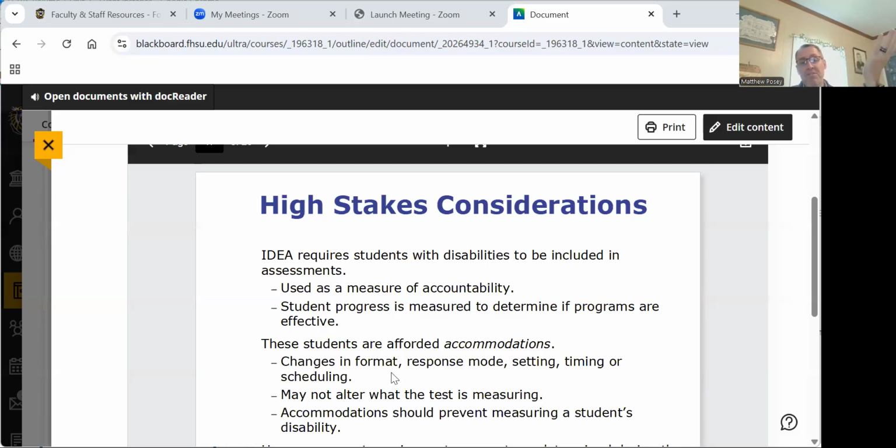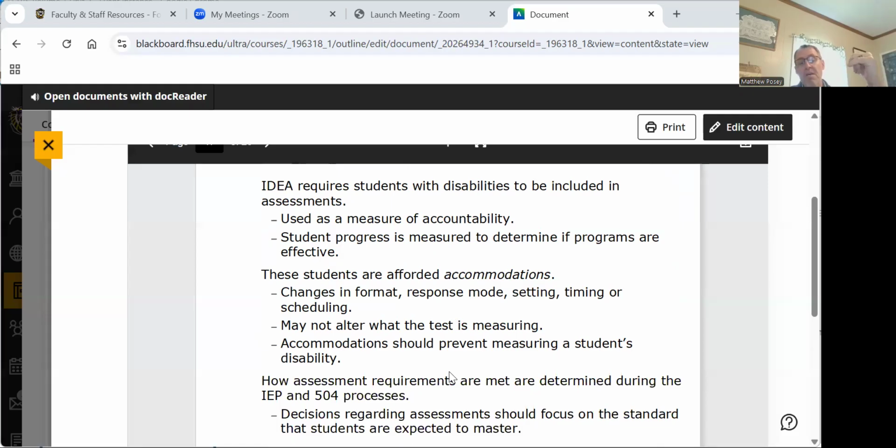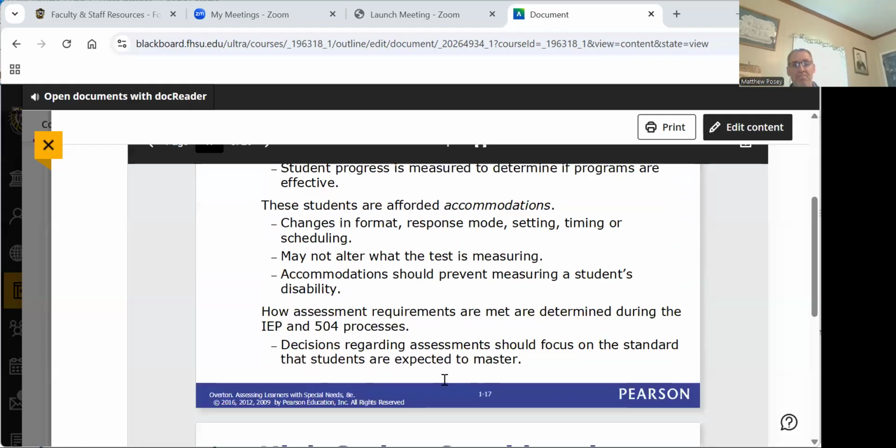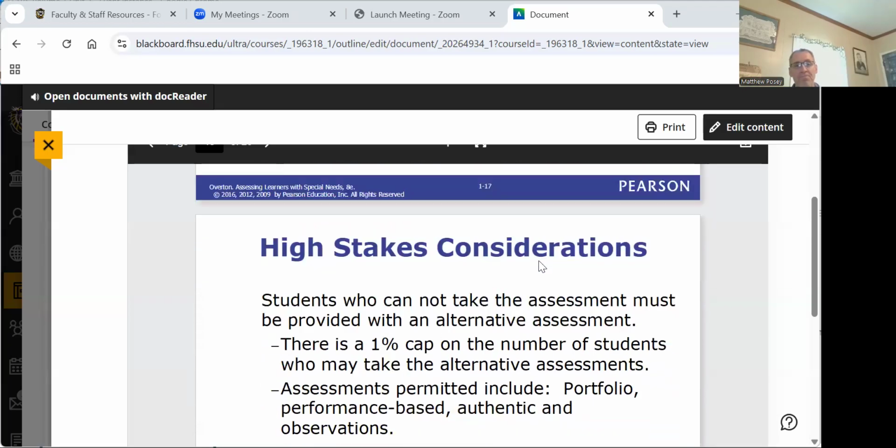It could be anything: changes of format, the mode in which they respond, the setting where they are administered, or timing or scheduling. We just cannot alter what the test is designed to measure. Accommodations should prevent measuring the student's disability. Same thing when we look at 504 as well. Determining how assessment requirements are met for IEP and 504.